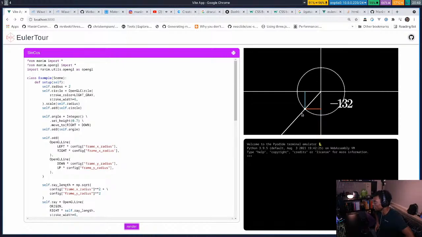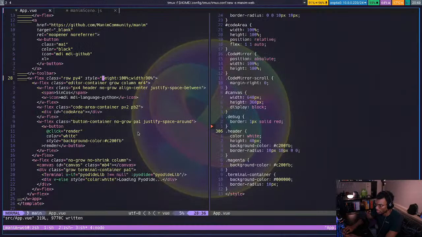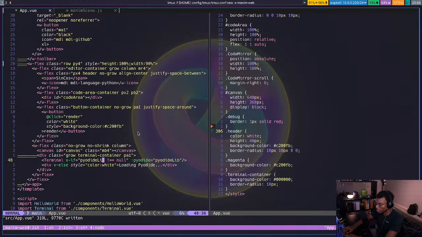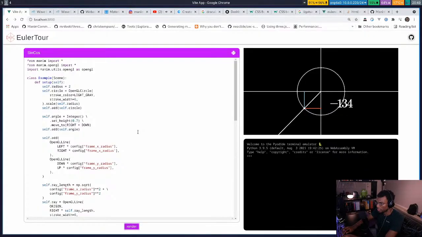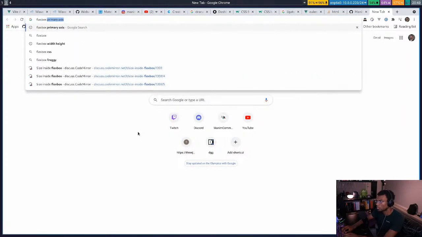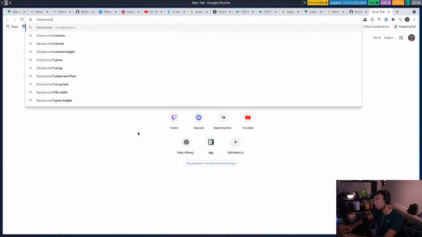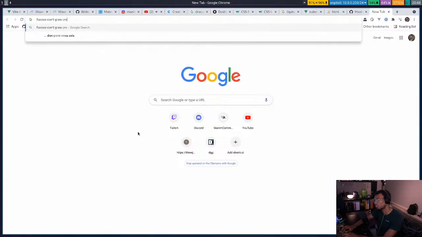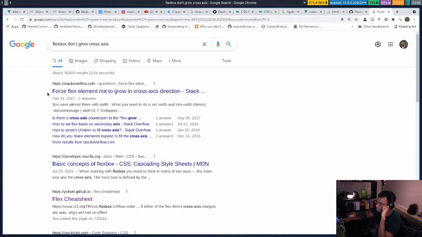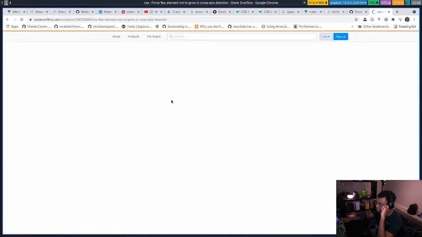figure out this styling stuff offline and then maybe tomorrow I'll try to deploy it, or I'll work more on my lesson. Either one, but I'm pretty sure attempting to get this not to grow along the cross axis is pretty difficult. Force select them not to grow in the cross axis direction.